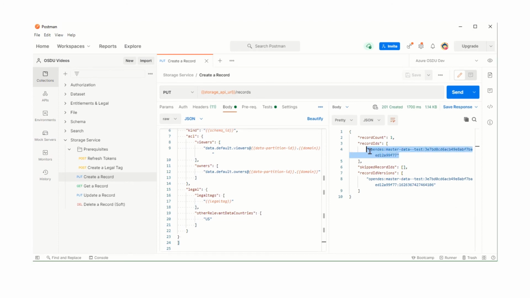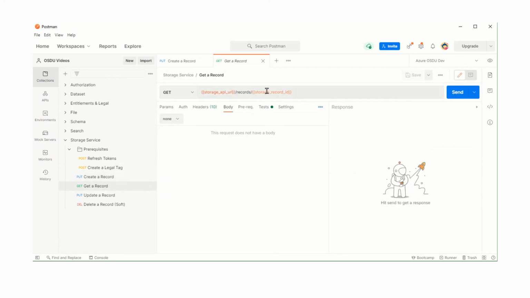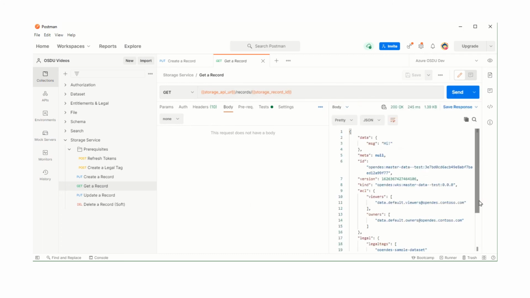To get the record from the storage, we should provide its ID in the request URL. You can get only one record at a time. Here is the record I have recently created.